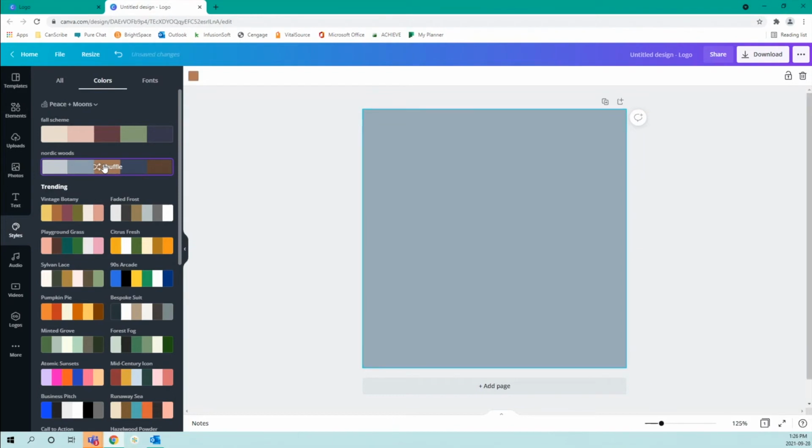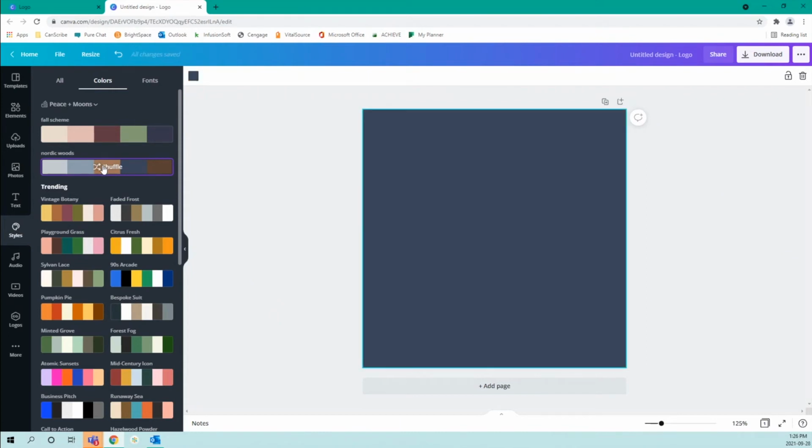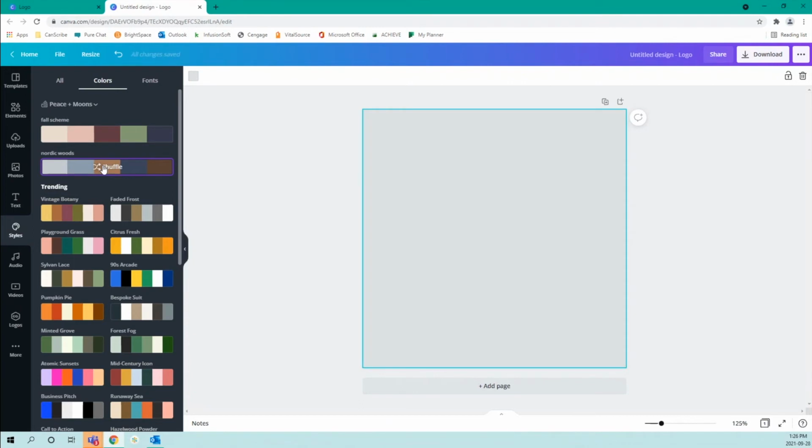And you can decide for your background color, which is step number 3, which one you want for your logo. So we'll start off with the plain one there, just to make it a lot easier. So we've completed step number 3 for setting our background color. The next step is step number 4, and we are going to choose our font.